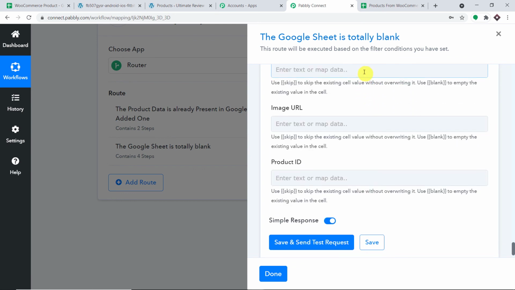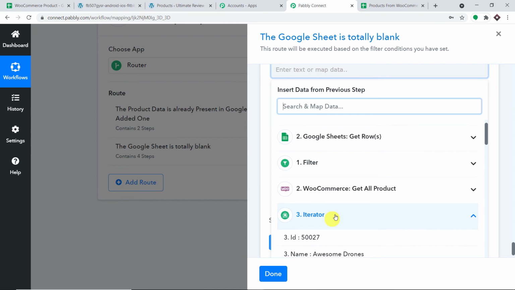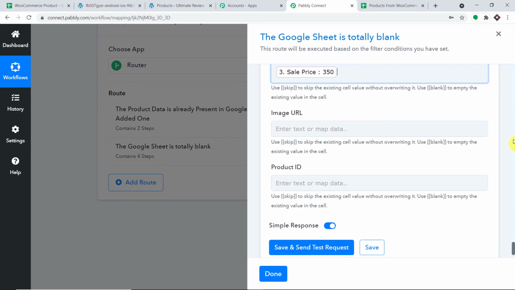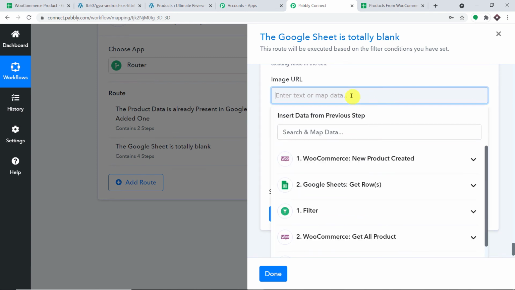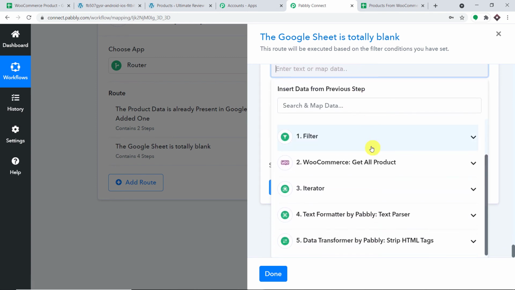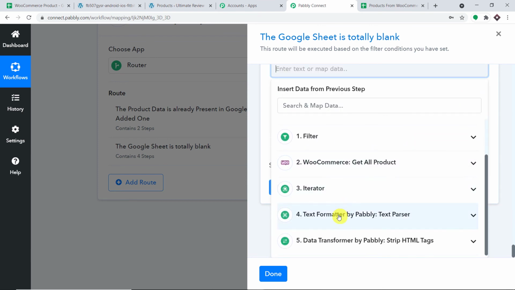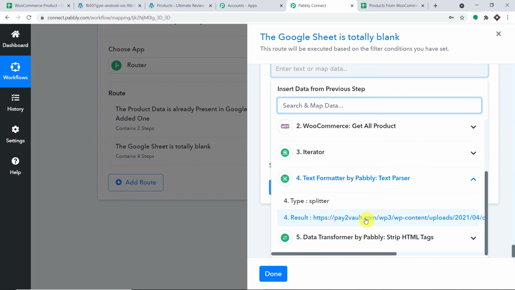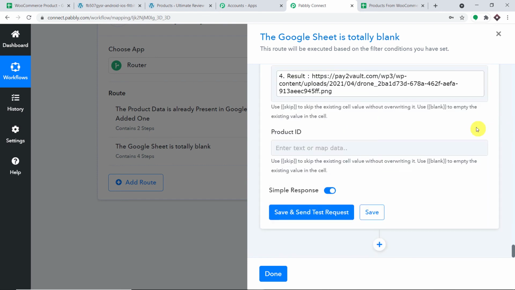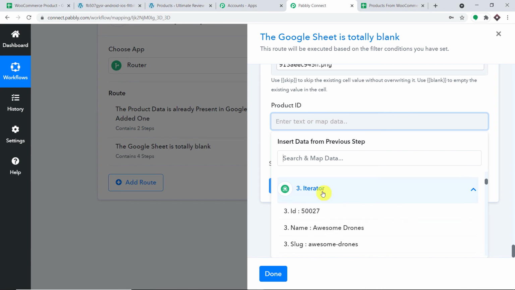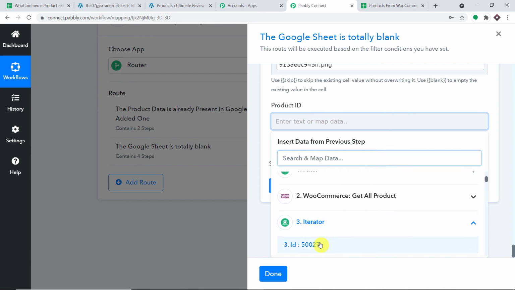Okay, then we have the sale price. The sale price, again, we are going to use the third accordion of the iterator. And we have the sale price as 350. Remember this, we don't have to use the first accordion in this mapping. Okay, and we have to introduce the image URL. This is something that we have split and isolated, and this is the image URL. And then we have at last the product ID. Okay, so this is the product ID and we have mapped it.